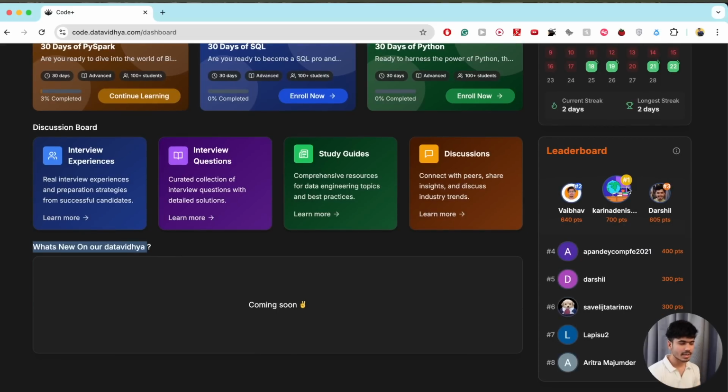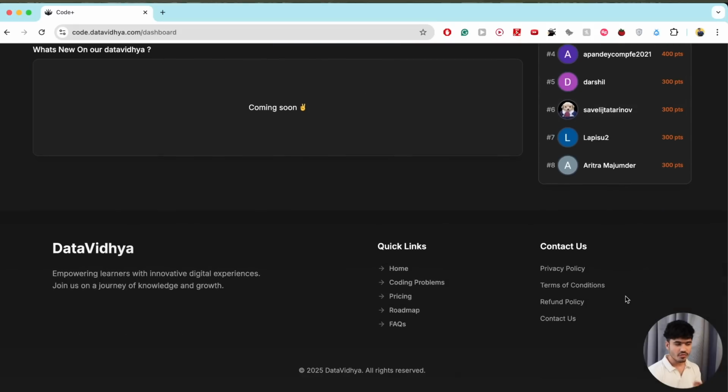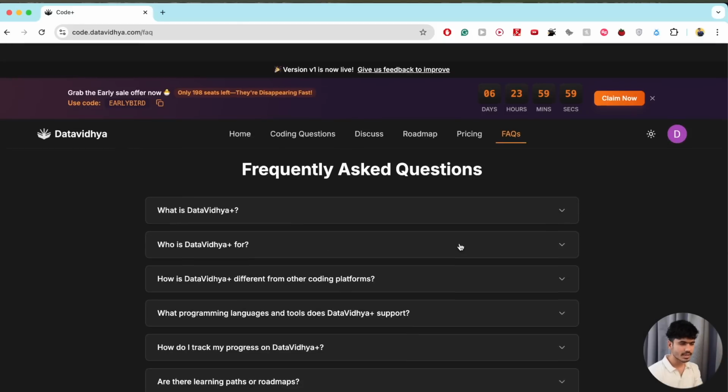If you click on this eye icon, you will see that if you post something, you get 20 points. If you comment something, you get 5 points. If you solve a question, you get 100 points. So every day you can solve questions and move forward. Then these are the FAQs. If you want, you can go through them to understand this.